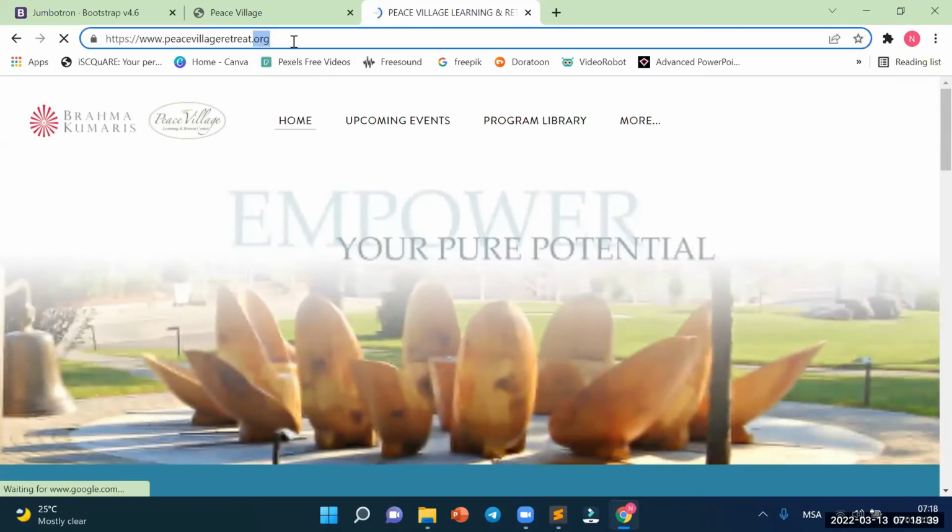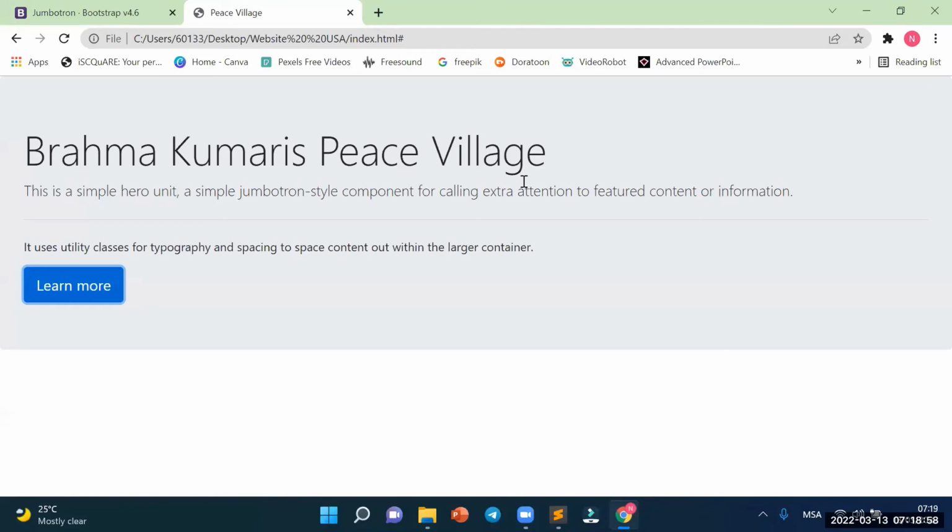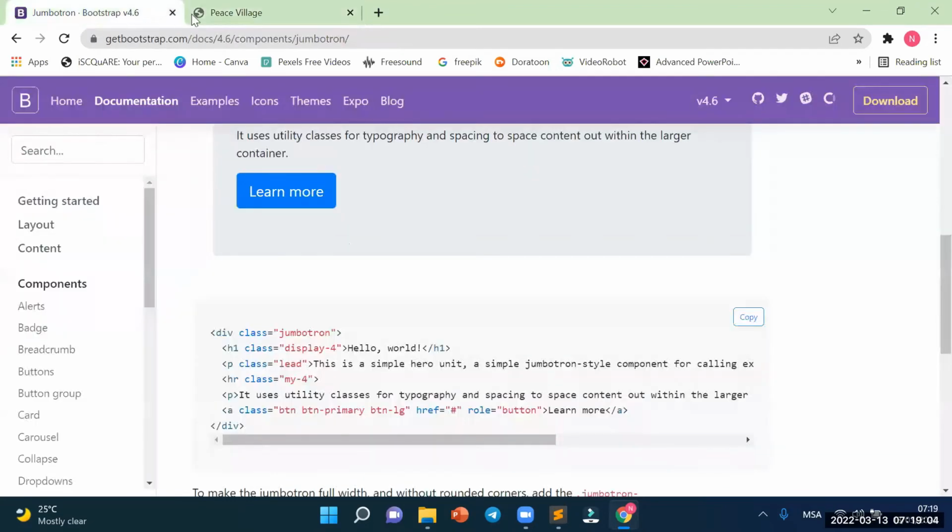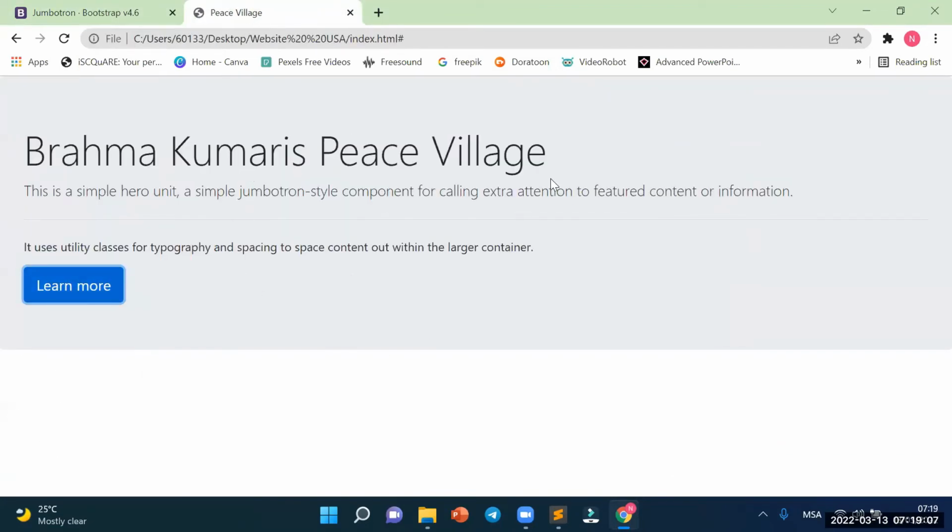You see that? Okay, so this is Peace Village. Now what I'm going to do is copy the website address of Peace Village. I've just opened the Peace Village page, and I'm going to copy this address. I've just copied it, Control C, and I'm going to close it. So if you see now in my Google browser, there's only two tabs. That is Jumbotron, and that's what we have created. Now I'm going to change this Learn More so that it takes you to the website.